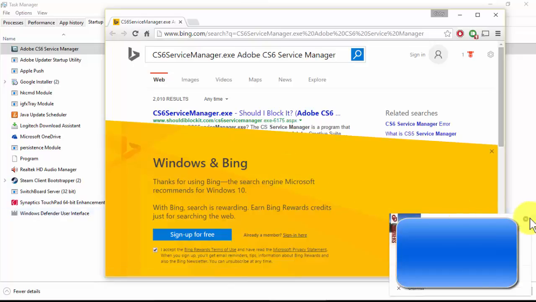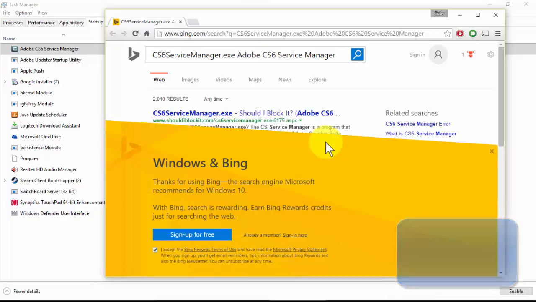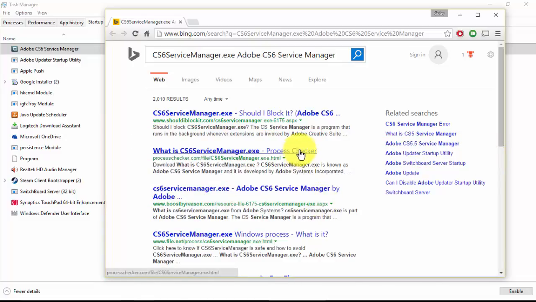And you'll see whenever I start up here, when I click it that way, it takes me through a Bing search. And I don't really want to go through that at the moment. Let's just go ahead and close that. We don't want to sign up. But basically, that's the easiest way to look up whatever process it is. Or you can type it into your internet browser.